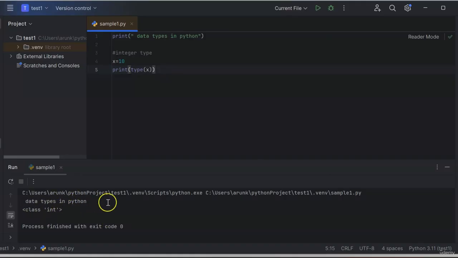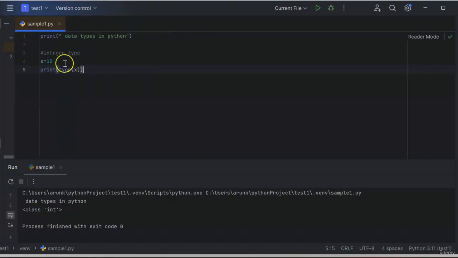data types in Python, that's what we have given as the title of the file. And I have declared a variable x is equal to 10. Basically, it should be considered an integer, right? So it comes in the class of integers. That's why it has printed class int.